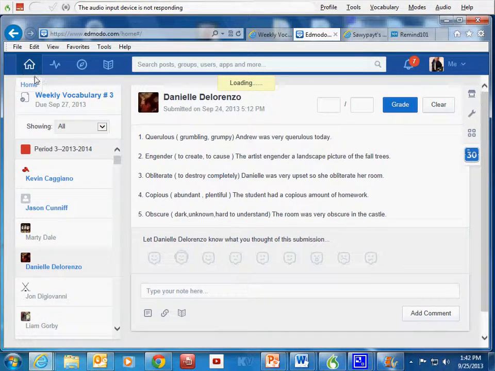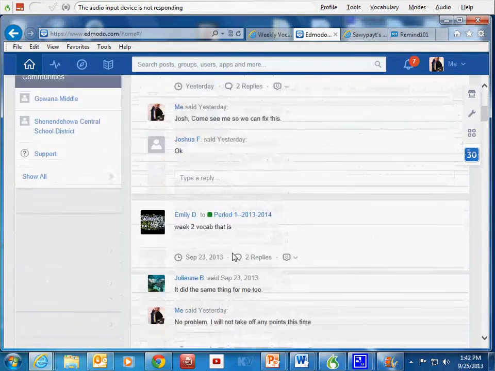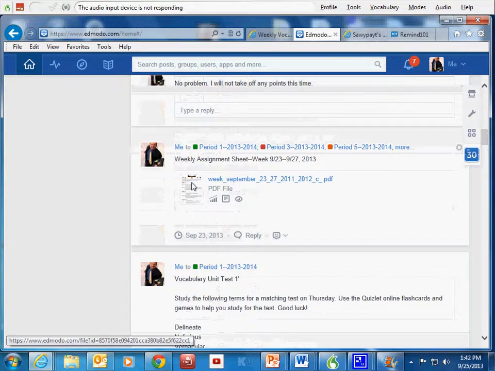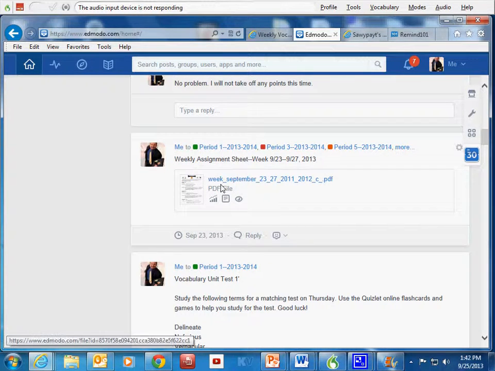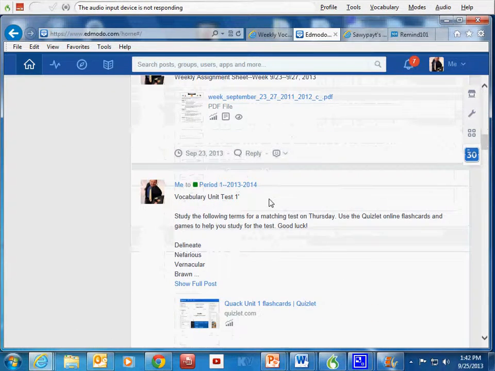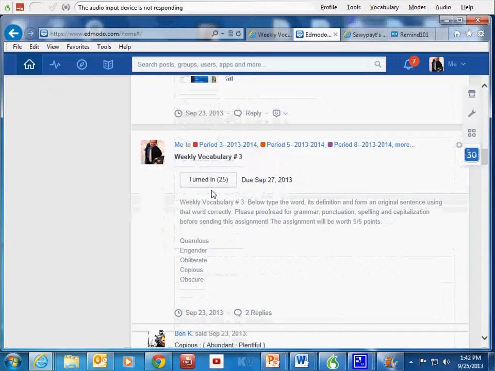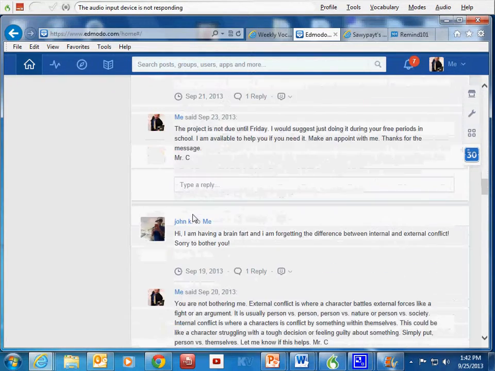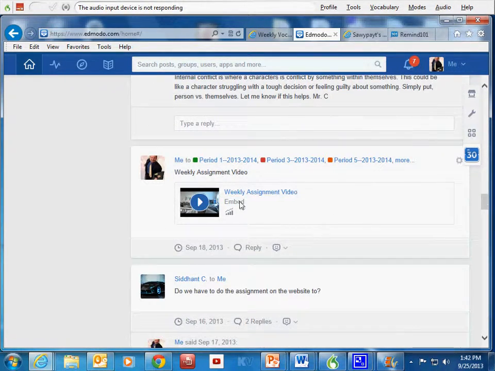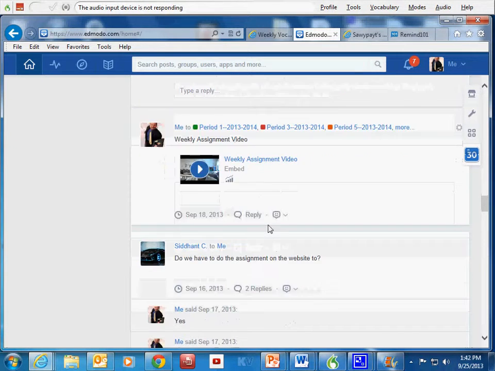I also send documents, kind of like the weekly assignment sheet. You can see a copy of it right there. They can click on that, sent directly to them as if they had their own little email. I can send them links like Quizlet.com that helps them study for their vocabulary. I send them the homework assignments themselves, and sometimes I'll even upload that weekly assignment video to Edmodo through YouTube, and they can see that as well.